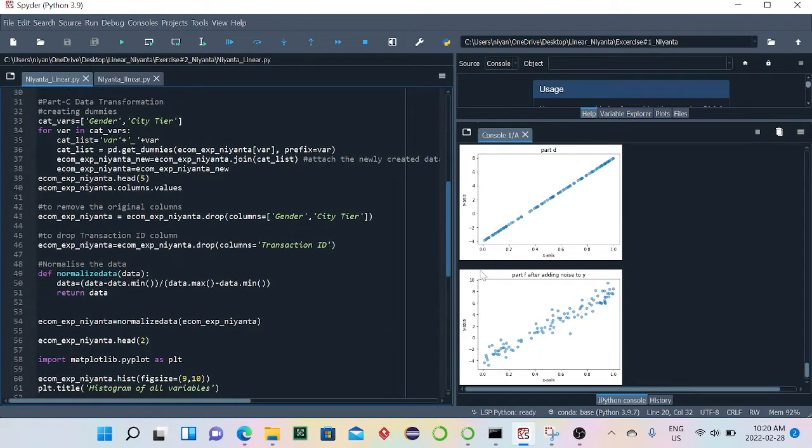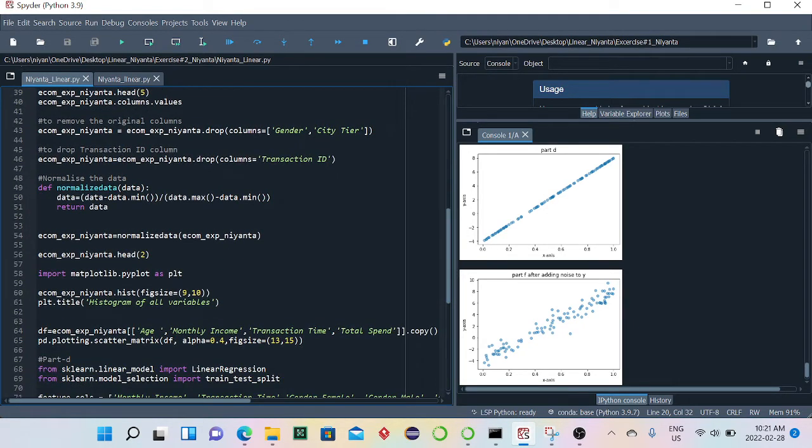Part C is data transformations. For the data transformation, we have to create the dummies. The categorical variables are gender and city tier, so I have created the dummies for that. Next we have to remove the original columns, so I have removed gender and city tier. Then the next part is to drop the transaction ID. For that I have used .drop and given the column name transaction ID to drop it.